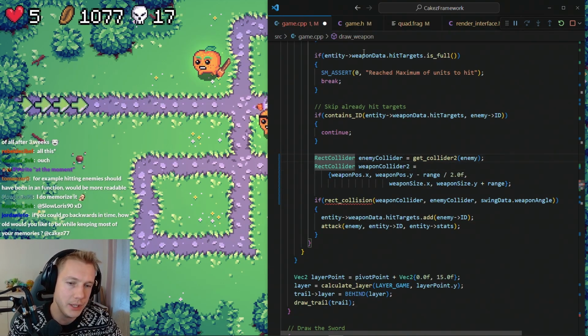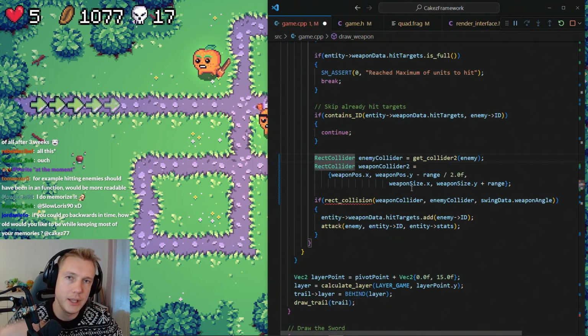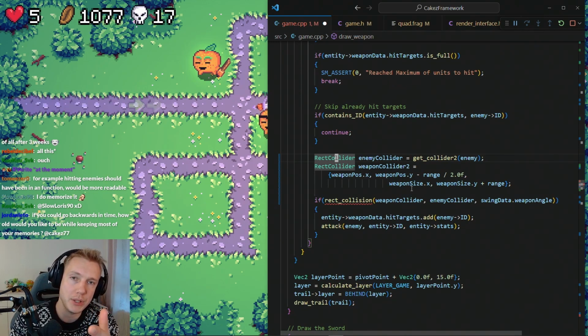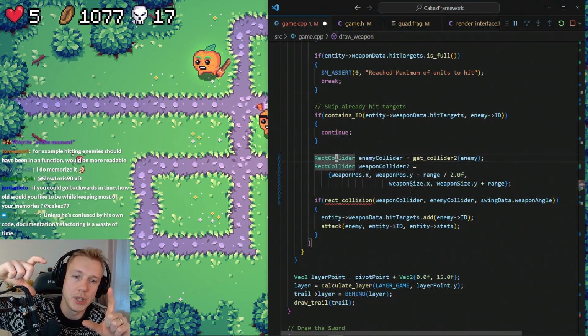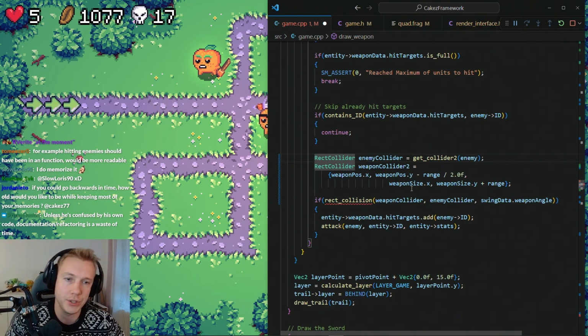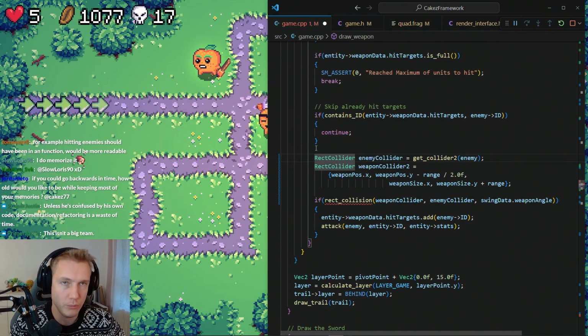This code right here is the weapon swinging code. This is the animation for the weapon. And when you animate the weapon, every time the collider moves, you check for collision against enemies. This is just a collision check when the weapon swings. And so it has to be here.